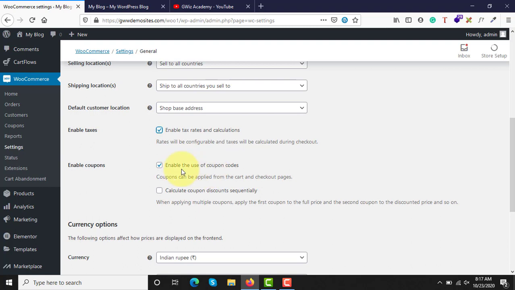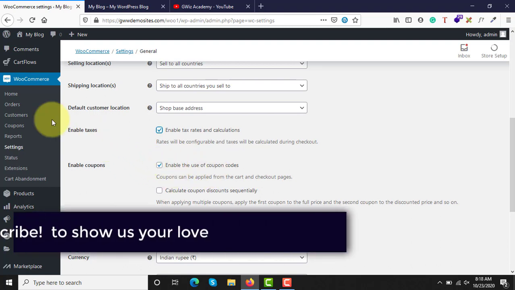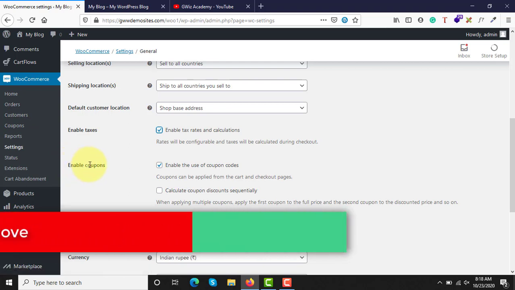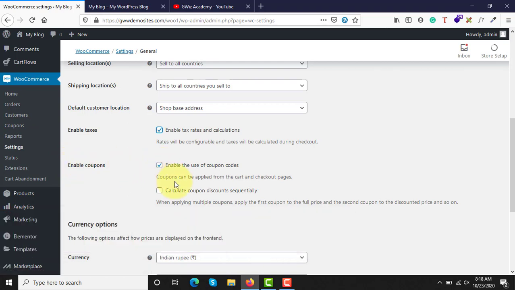And then enable coupon codes. If you want to enable coupons on your store, we have this option here called coupon codes, and you need to check this box. And then calculate coupon discounts sequentially. In the sense, if you are offering two to three coupons, the first coupon will be applied to the total product price, and once it is applied, there will be a discounted price, right? The second coupon will be applied to that discounted price. Similarly, the coupons will be applied in a sequential manner.